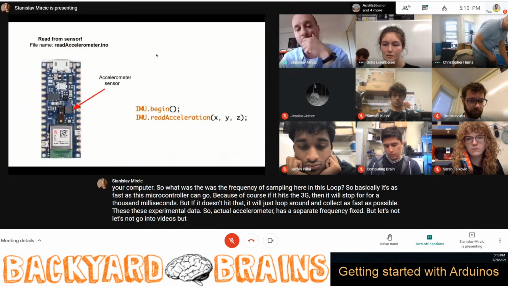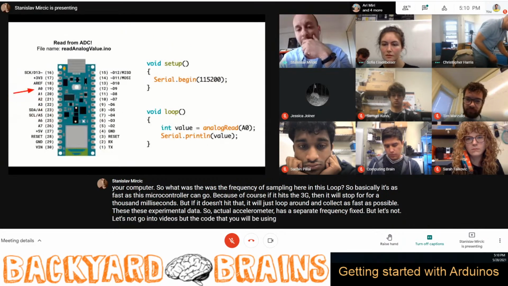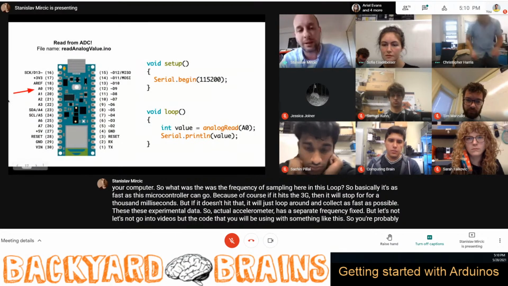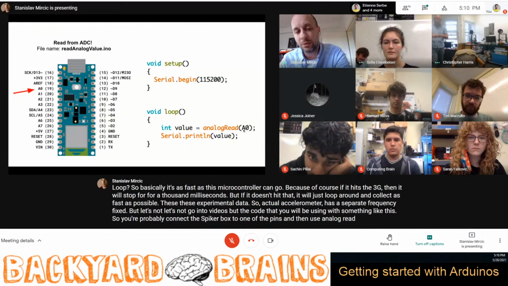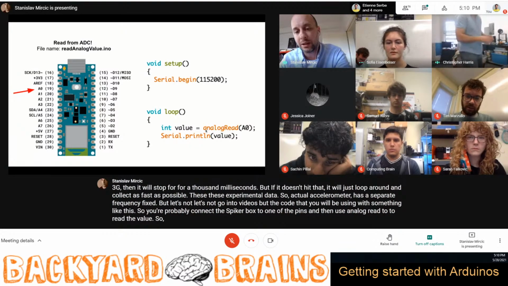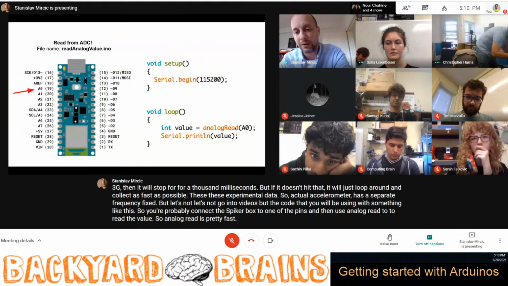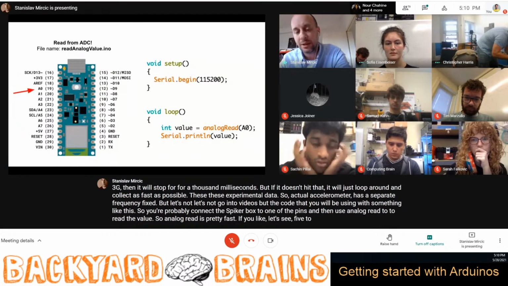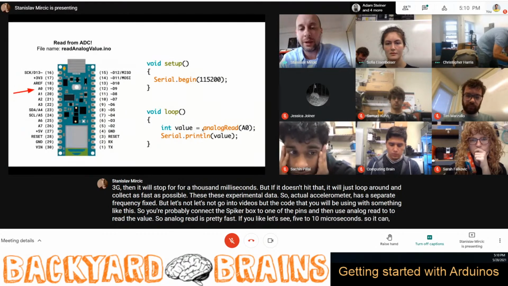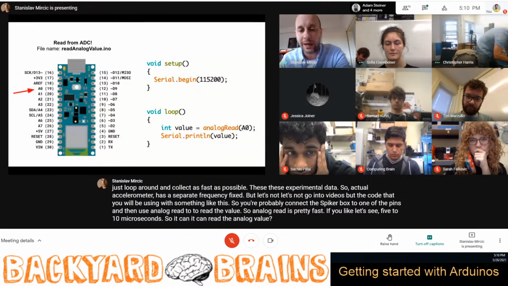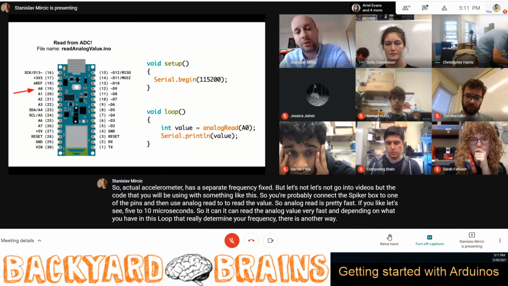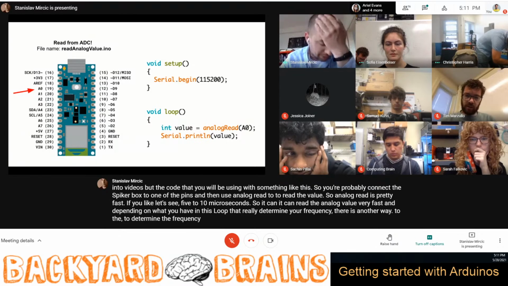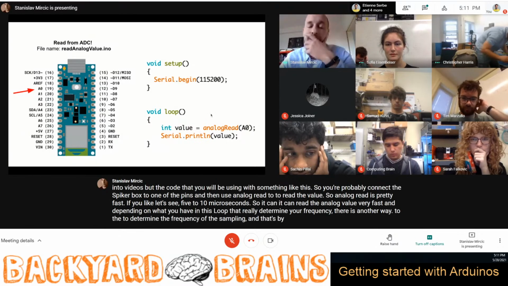But the code that you will be using will be something like this. You will probably connect the SpikerBox to one of the pins and then use analogRead to read the value. AnalogRead is pretty fast, let's say 5 to 10 microseconds. So it can read the analog value very fast, and depending on what you have in this loop, that will determine your frequency. There is another way to determine the frequency of sampling, and that's by using timers.